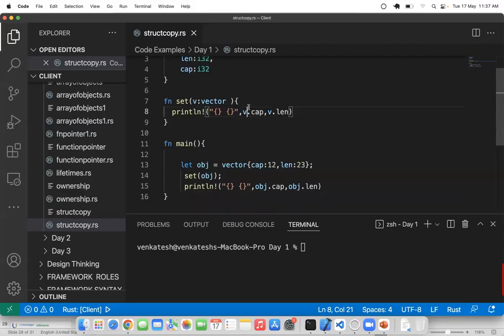Now let's do one more trial. Let me return an object. Return type is what? Vector. Vector. Okay.